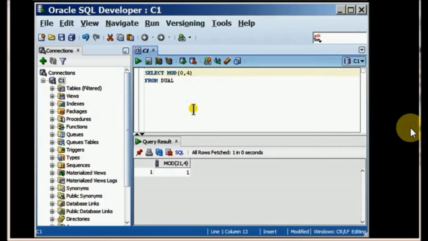In this tutorial, I discussed a number of commonly used numeric functions. I hope you find this tutorial useful.